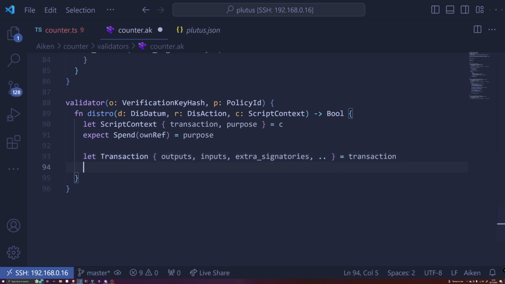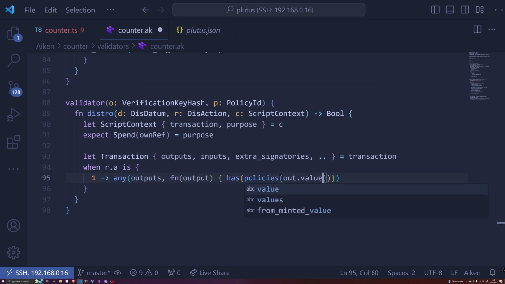When redeemer A is 1, we're going to check for any outputs that have the policy ID. So there's only going to be one of those tokens. The reason we do this is because we want anyone to be able to withdraw from the validator. We're not trying to stop people from using it. What we're trying to do is, every time that validator is used, we're going to increment the count, so we keep track of how much that validator is being used.